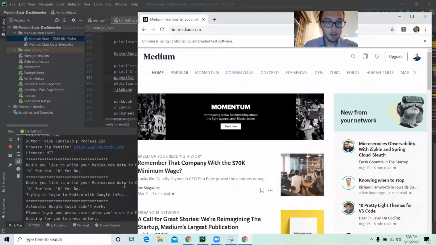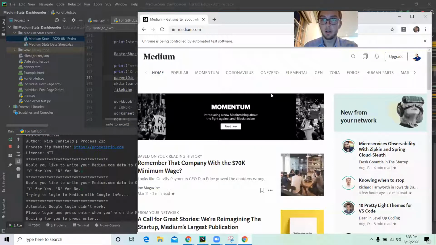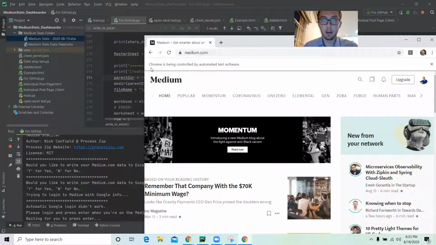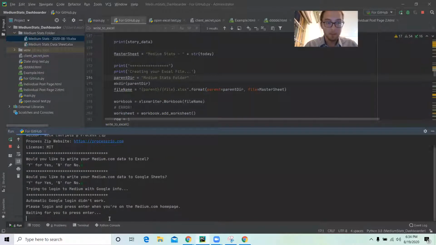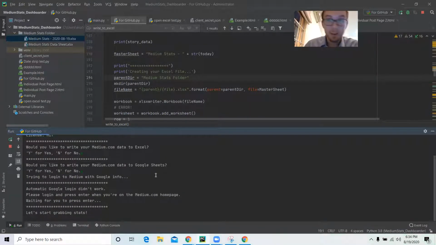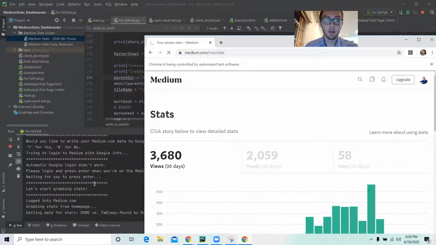If you see down here in the terminal, it's going to say, please log in and press enter when you're on the Medium.com homepage, which we are in our browser, which is being controlled by the automated test software, which is the script. Now that we're there, we come back into the terminal, we press enter. The program's going to check to make sure that you're on the right page, and if you are, it's going to go to your stats page, and then it's going to start grabbing all the stats.